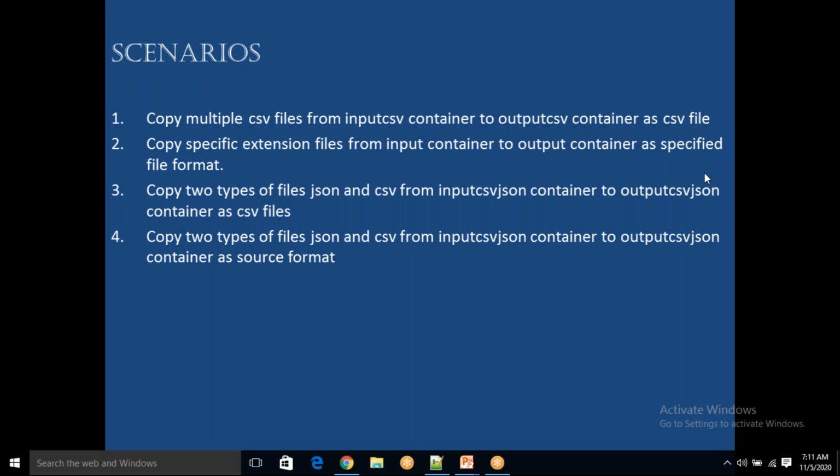Okay, your second scenario is, you have customer.csv and employee.json, but now I want to move only employee.json into your output. I have two files in my input folder, out of which I need to extract only a specific file format. For example, the .json file, that is nothing but the employee.json file. I need to extract it from the input folder and load it into the output folder. Okay, that is what I wanted to do.